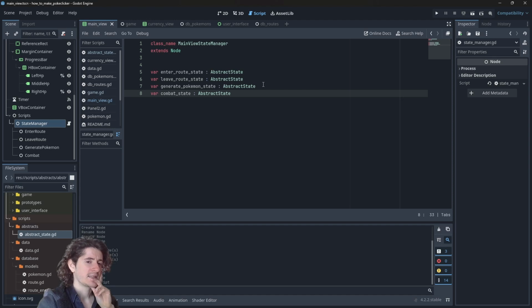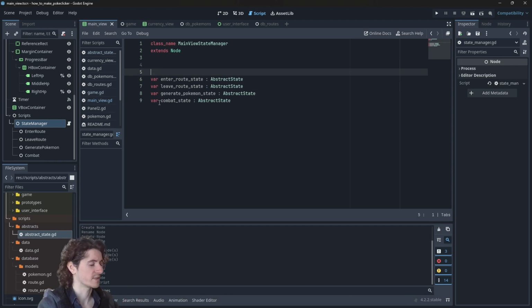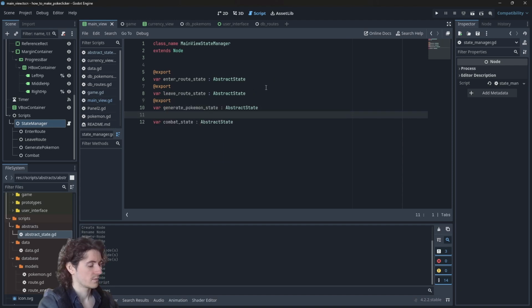Those states will be nodes. So what we will do is we will actually export them so we can define with the editor which state is which node. So I'm going to export all these states.